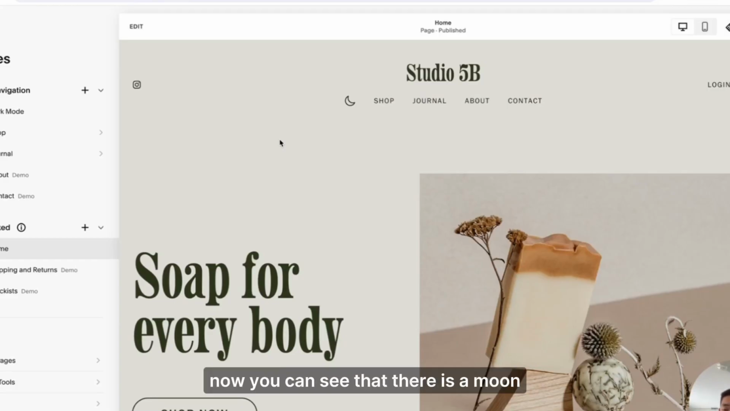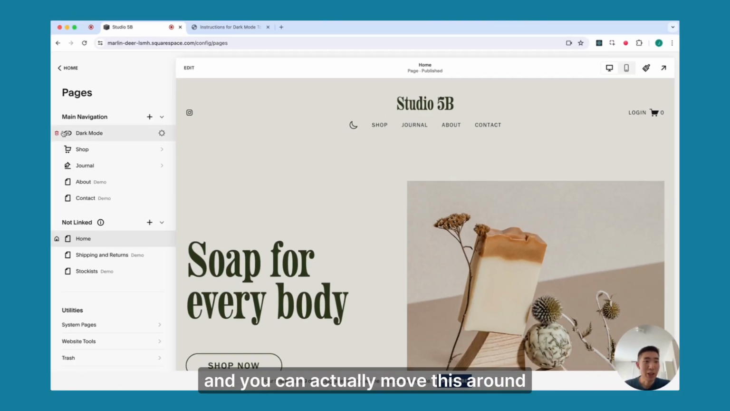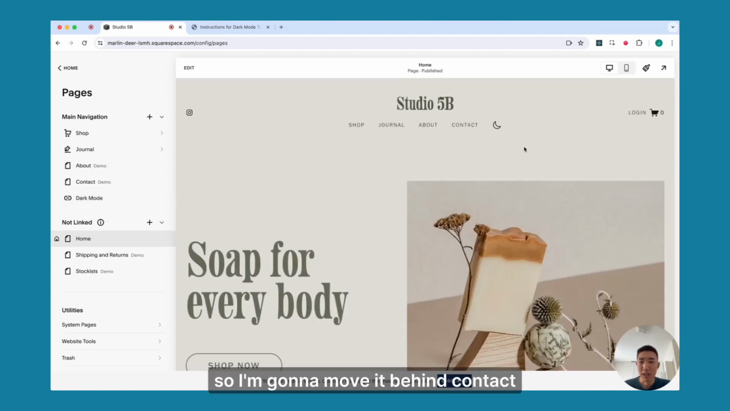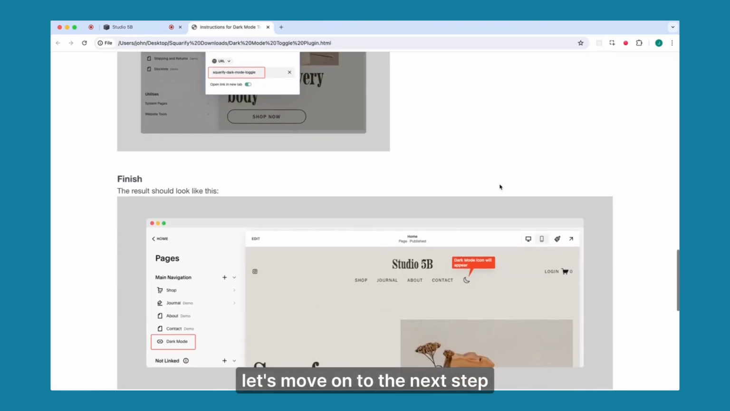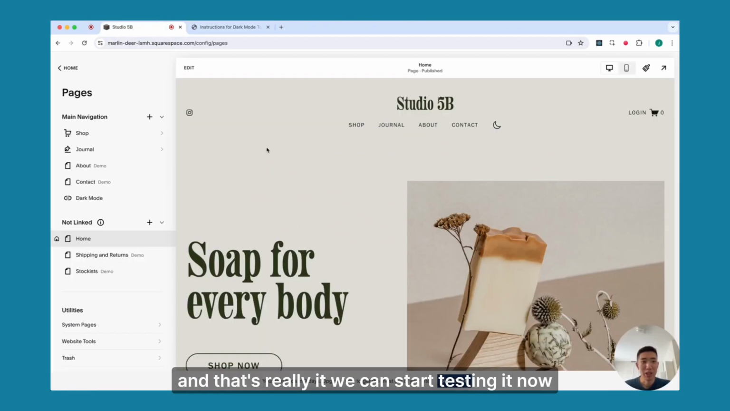Okay, now you can see that there is a moon icon in your navigation, and you can actually move this around. So I'm going to move it behind contact because I think it makes more sense to be there. Let's move on to the next step, which is just to check that that worked. And that's really it. We can start testing it now.